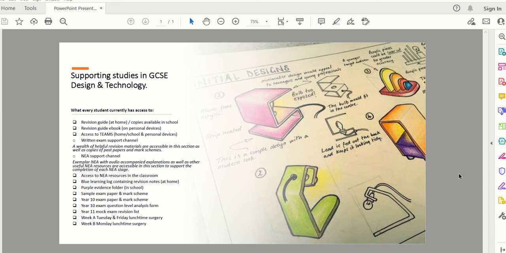There is also a copy of the Year 11 mock exam revision list, which was handed out to the students again last week to help and support them with their ongoing planning and revision. Each student has their own hard copy of this, and a copy is available in digital format on Teams.